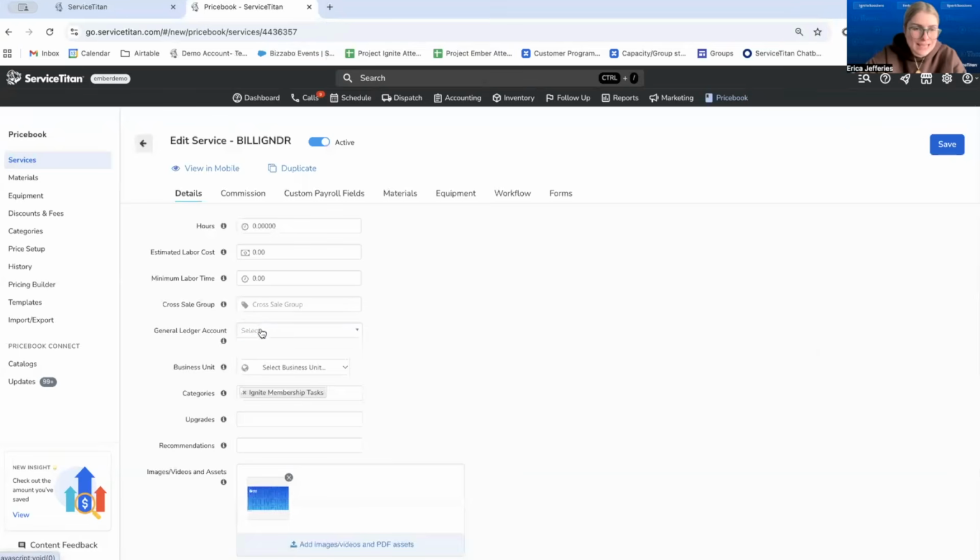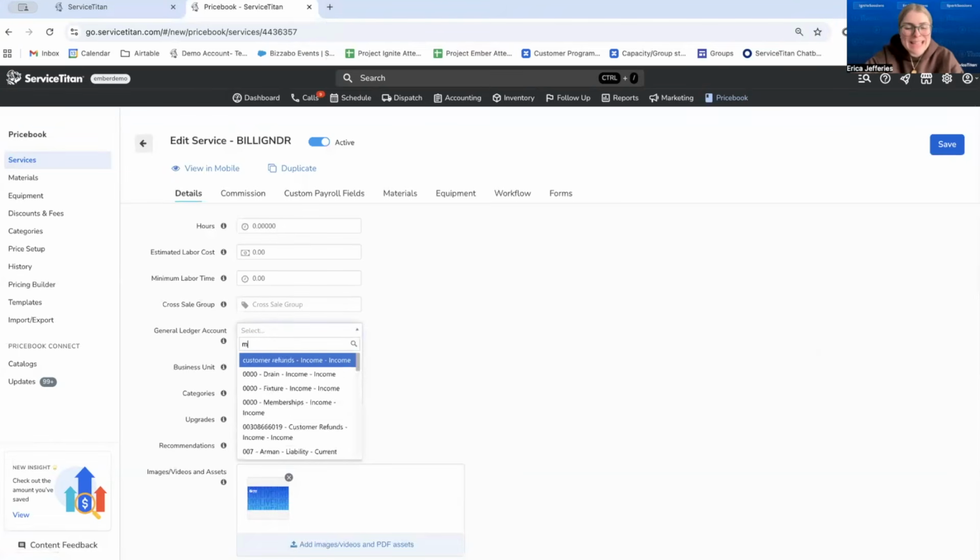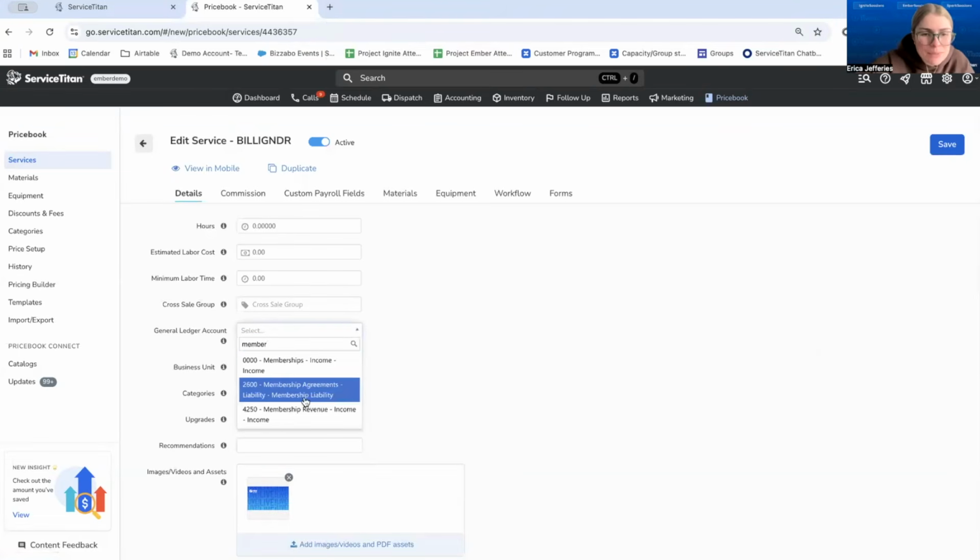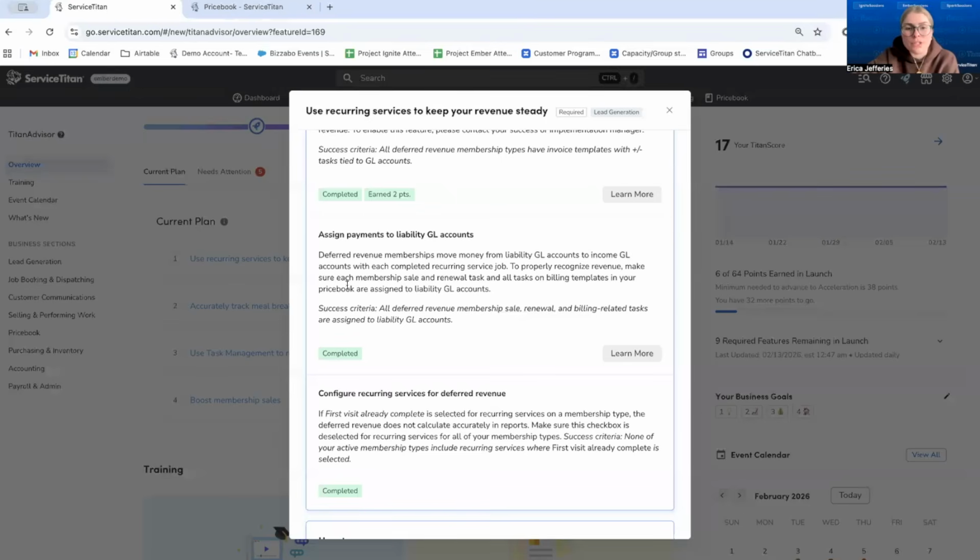In this case, we already had something in here, but on this account, I would want to make sure that it is in the membership liability GL account. And once I select that, I can hit save. And that is going to fulfill that. In that case, it was my sales task, but I want to make sure that's also for my renewal and billing related tasks that they're assigned to those liability GL accounts.